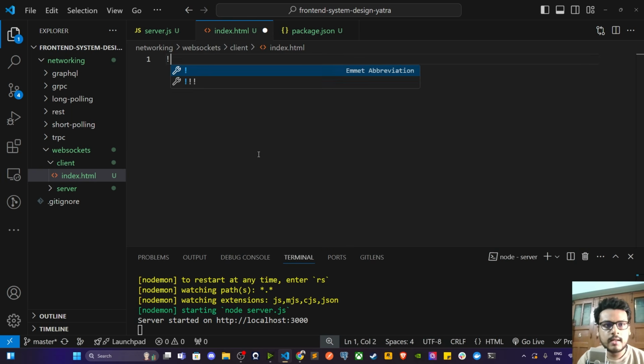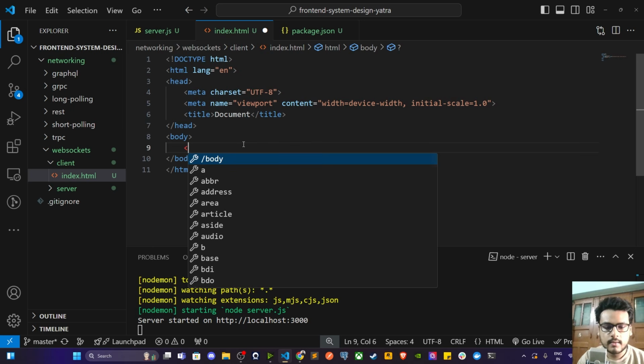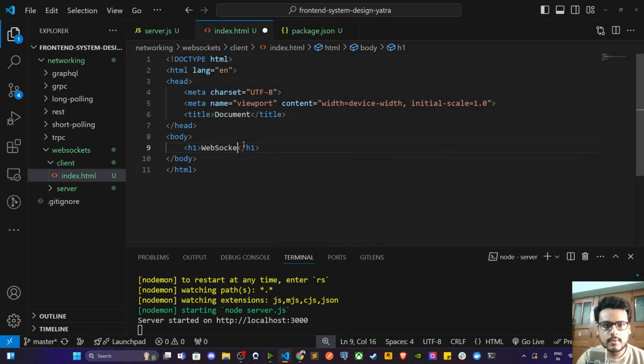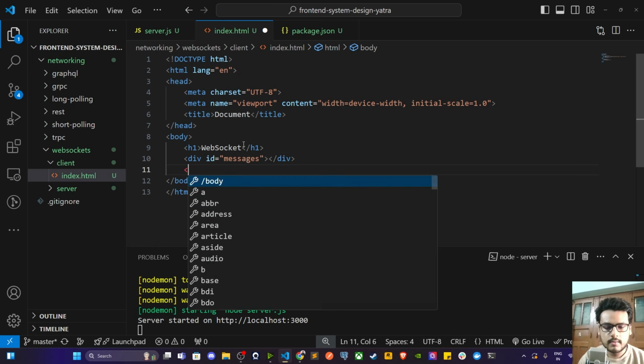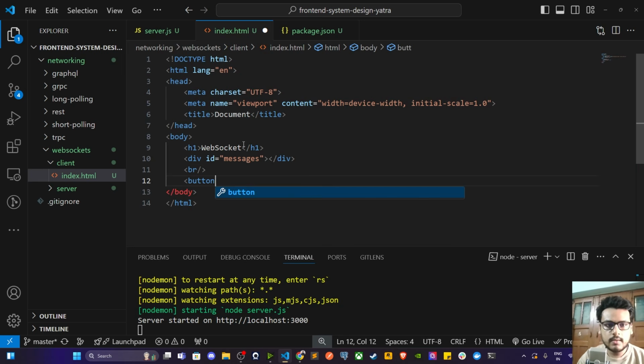Now what we have to do is create an index.html file, and I created this boilerplate. Let me add a title, WebSocket. We create a div with id equals messages, where we will receive all the messages, and a send button with id equals sendBtn, which we are going to use to send the messages.